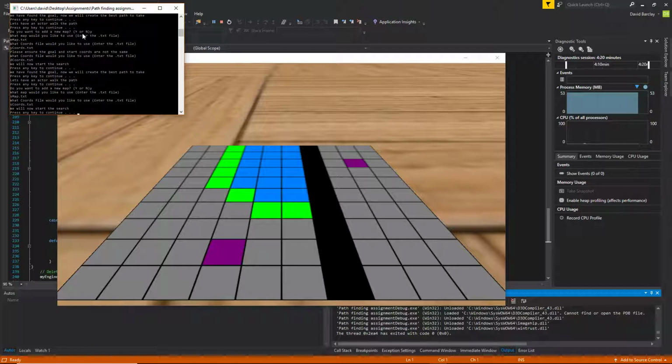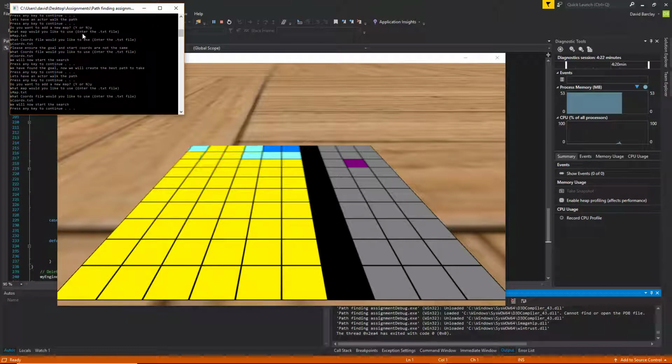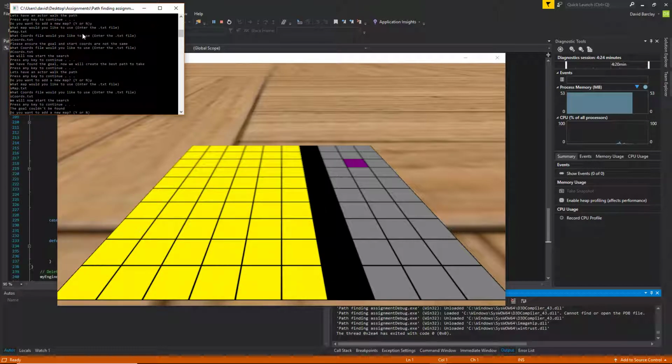So the search will start, and as you can see, the goal could not be found and the program stops.